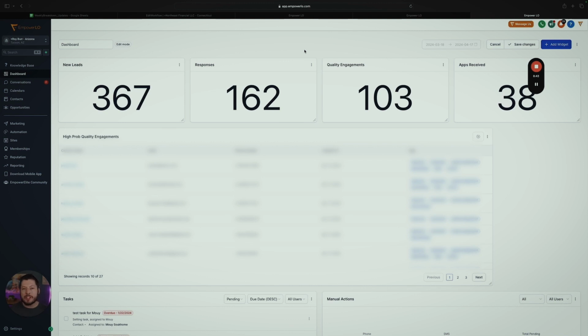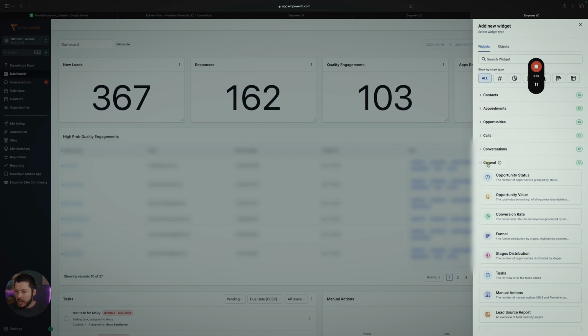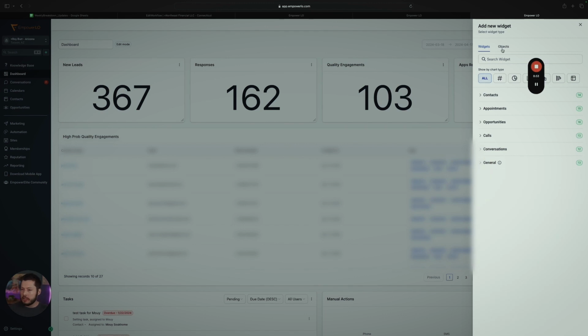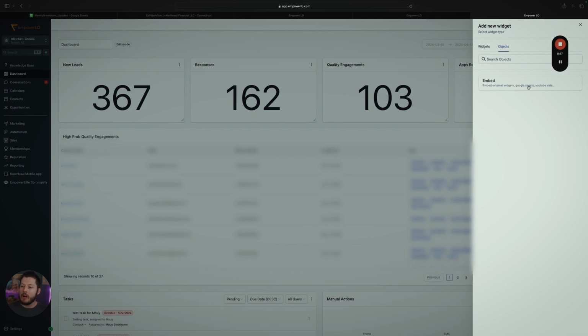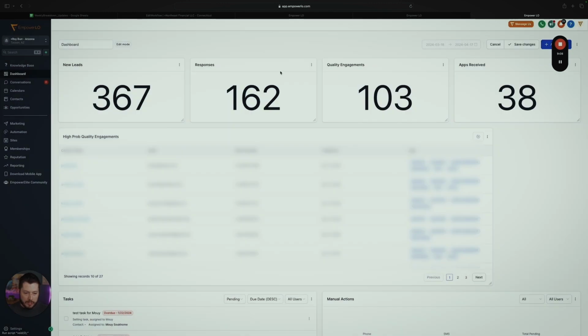There was no customization capabilities. Now you have the ability to do pretty much whatever you want with your dashboard, including even adding HTML blocks from outside. It's going to be an object. There we go. Embed. You can even embed HTML, Google Sheets, YouTube videos, etc. You can now embed those as well. So again, this is just kind of a plug for the dashboard functionality. There's some cool stuff going on here.